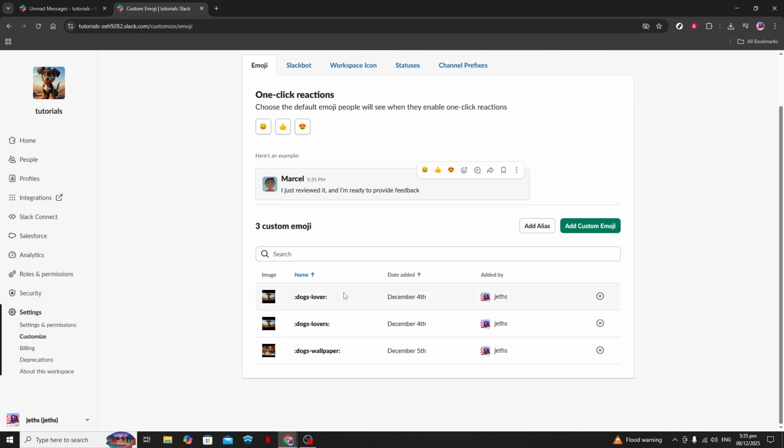On the Customize Your Workspace page, you'll see a tab dedicated to emojis. If it's not already selected, click on it. You should now see a complete list of all custom emojis that have been added to your workspace. To make it easier, this list is usually in alphabetical order. Use the search bar if you are looking for a specific emoji, especially if your workspace has a large collection.